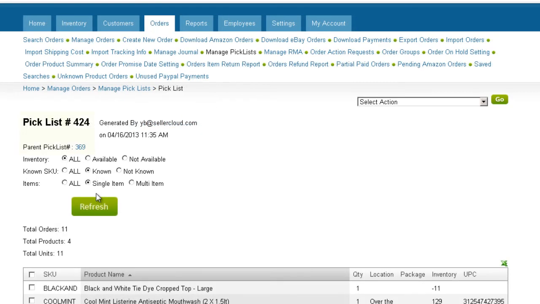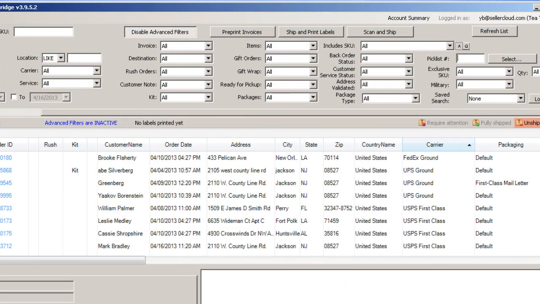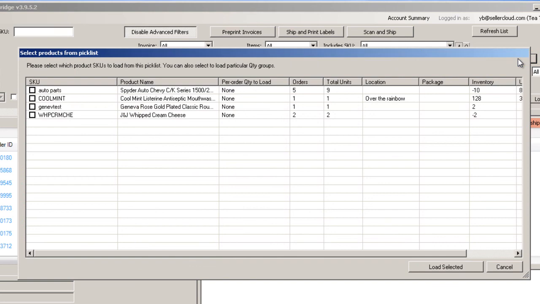Each split picklist will be assigned a new picklist number with the parent picklist referenced on each of the split picklists. Now the shippers can open ShipBridge and enter their assigned picklist number into the picklist filter. This way, different orders are streamed to different stations, splitting up the workload and preventing double shipping.